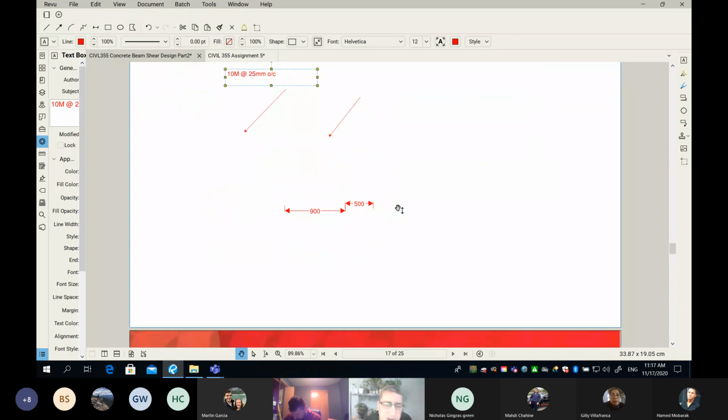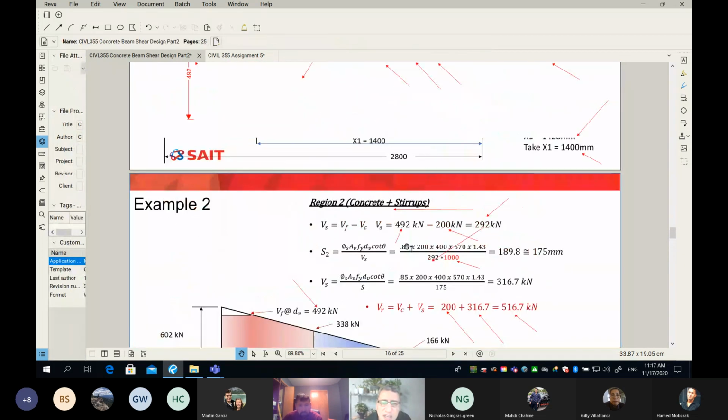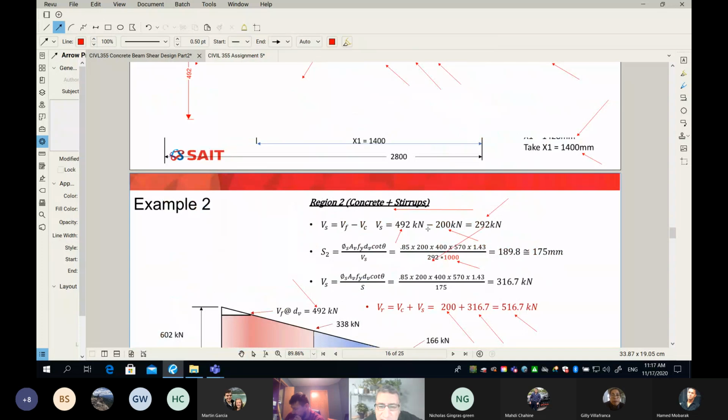If you add more legs, what happens here is your AV will change. If you add more legs, guys, this number will not be the same. This 200, it is 2 legs 10M. If you add more legs, or maybe change the diameter of the stirrup, then this will simply enlarge the spacing. Hopefully this is clear. When we add more legs, we are increasing the spacing. When we increase the diameter of the stirrup, we also increase the spacing because we're simply adding more AV.